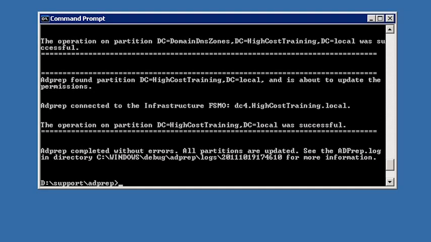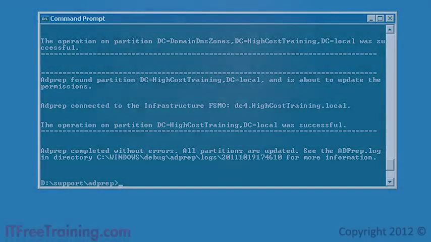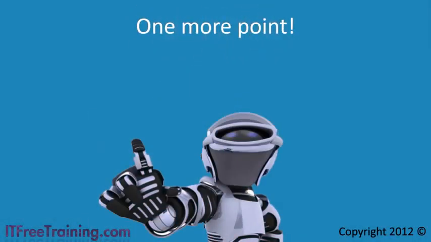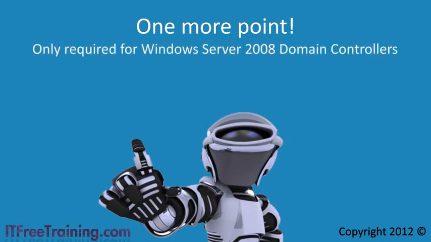You can either add a new Windows Server 2008 domain controller to the network or upgrade an existing domain controller to Windows Server 2008. Either way, Active Directory is now ready. One point I would like to add is these steps are only required if you want to add Windows Server 2008 domain controllers to your network.